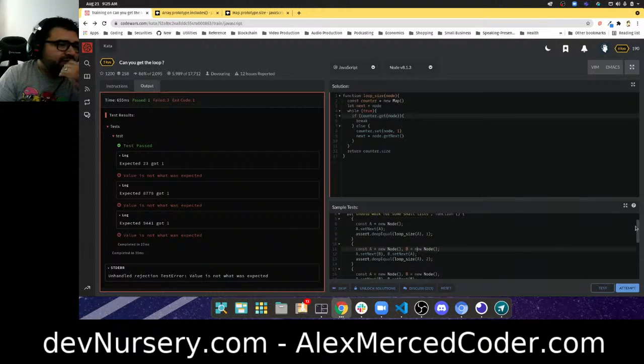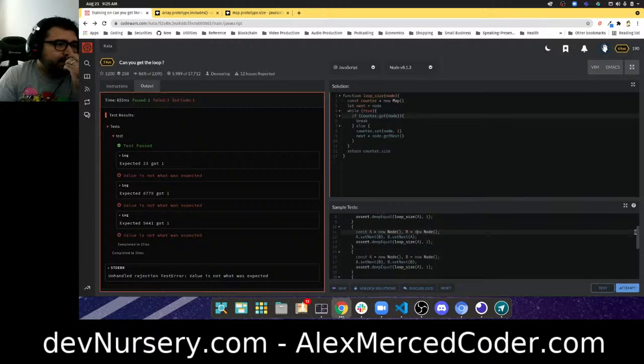And here, when I take a look at the test, loop size, deep equal. I was assuming that had to equal 2, so I got 1 the first time. Next, get next. So it's only getting 1. Is it not creating a unique key every time it's a different node?